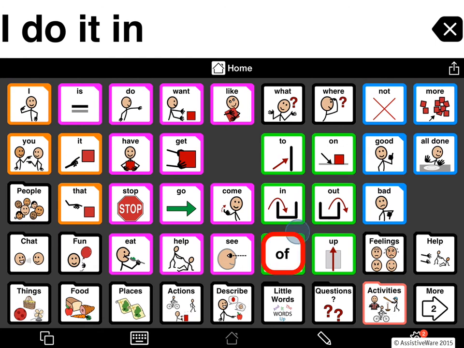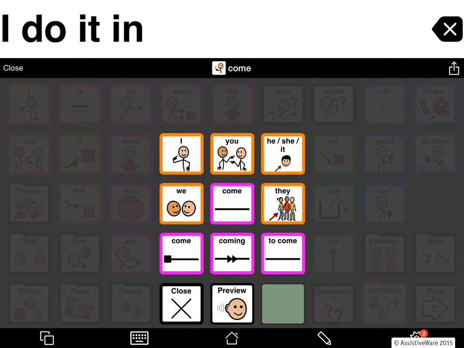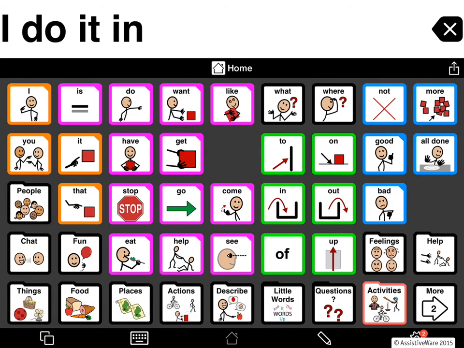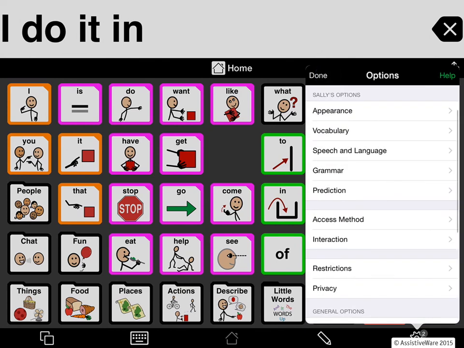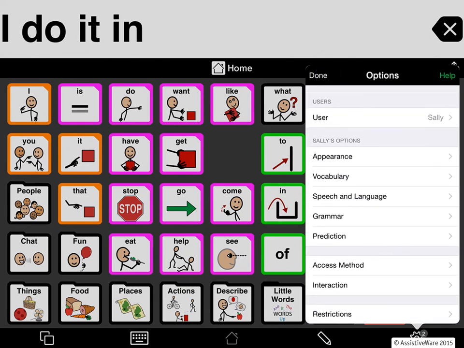Notice that if I select something that has a pop-up, like come, like a verb, whether or not the pop-up opens depends on how long your finger is on the button. You can configure the amount of time it takes to trigger the inflection pop-up here, or you can turn off inflection pop-ups altogether. So if I wanted to turn off the inflection pop-ups, I could come here and go to Interaction.